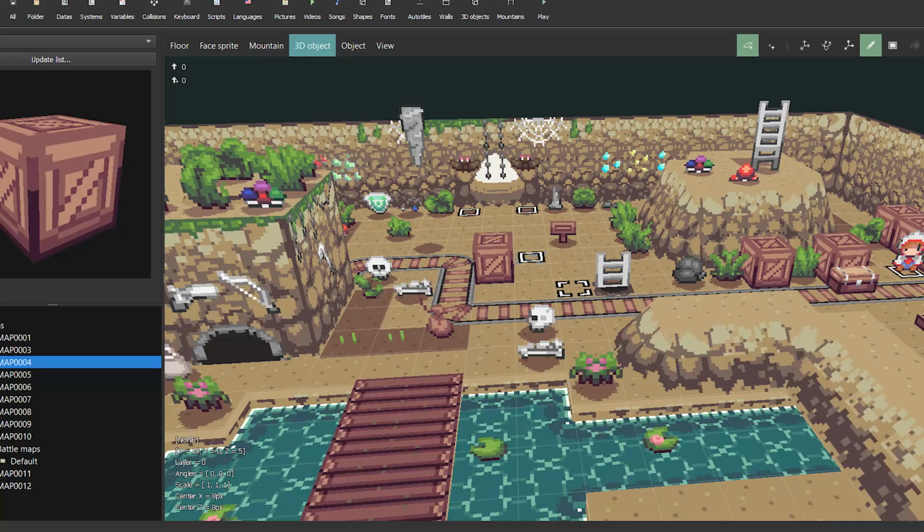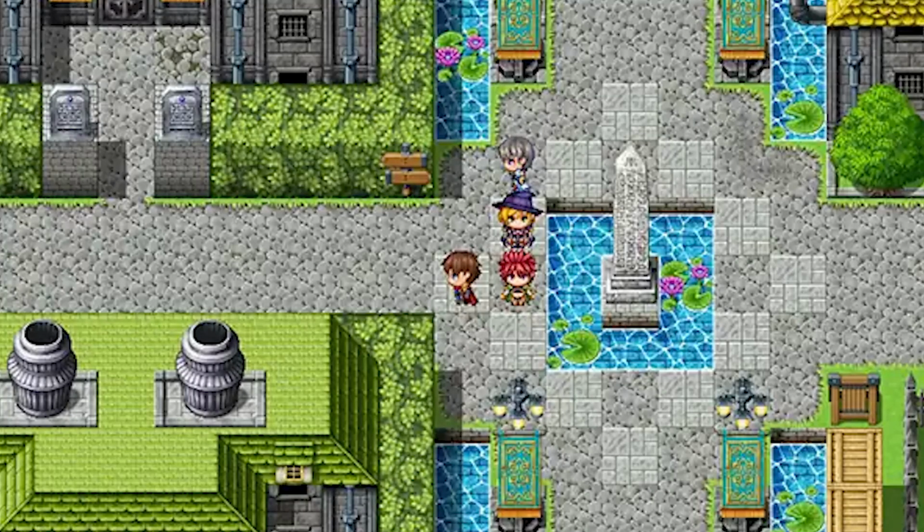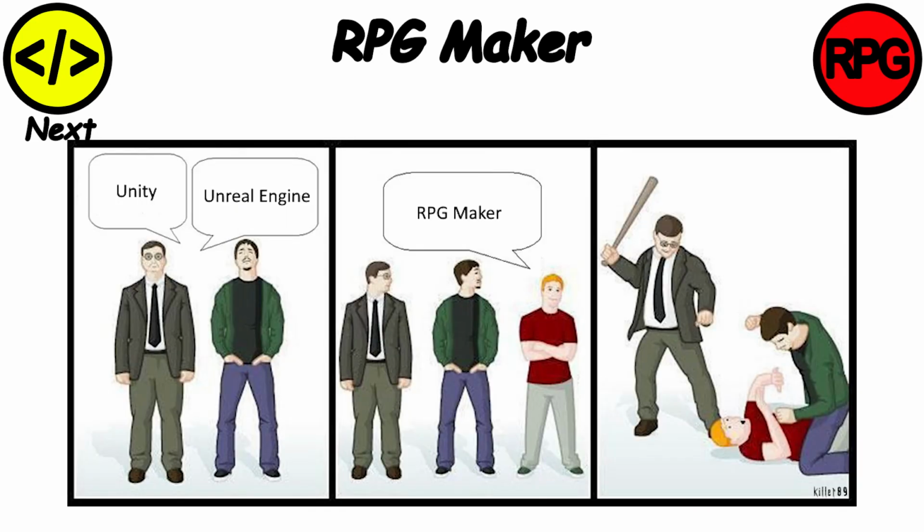RPG Maker. RPG Maker is pretty much exactly what it sounds like, specializing in creating role-playing games. It comes with pre-made assets and event-based programming, allowing developers to focus on storytelling and game design rather than complex coding. RPG Maker has been used by both amateur and professional developers to create a wide range of RPG titles, but RPG Maker is sometimes criticized for its limitations.